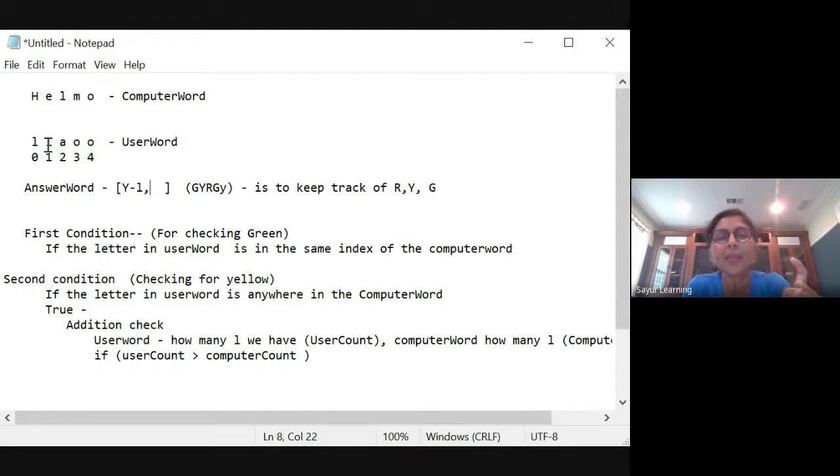Next, I'm going to come to the next letter. I'm going to check if it is in the same position. No, it is not. Then I'm going to check if it's there in the word. That's my second condition. Yes, it is there in the word. Then I'm going to check whether my user word has a greater count than my computer word. Yes, the count is more. The user word has 2, the computer word has 1. Then what do I need to do? I have one extra L.